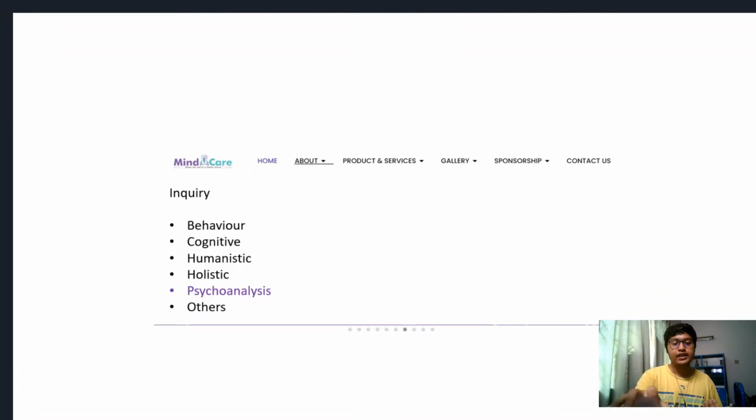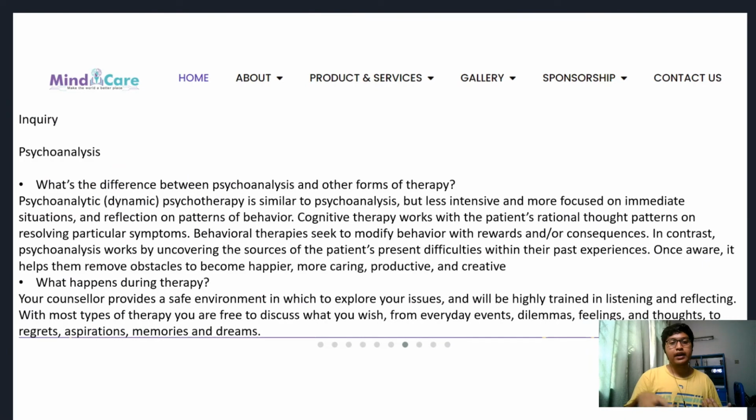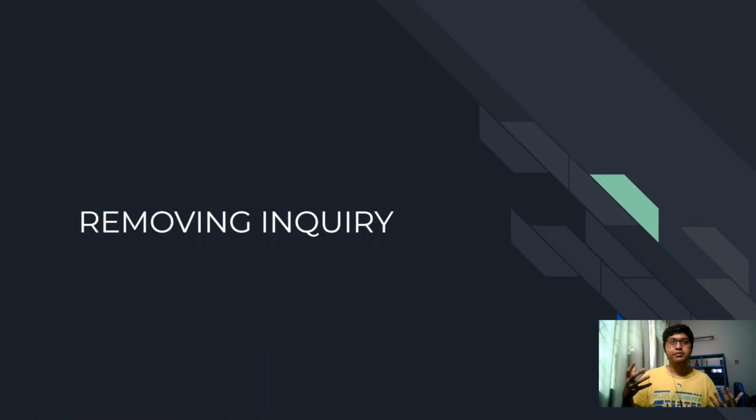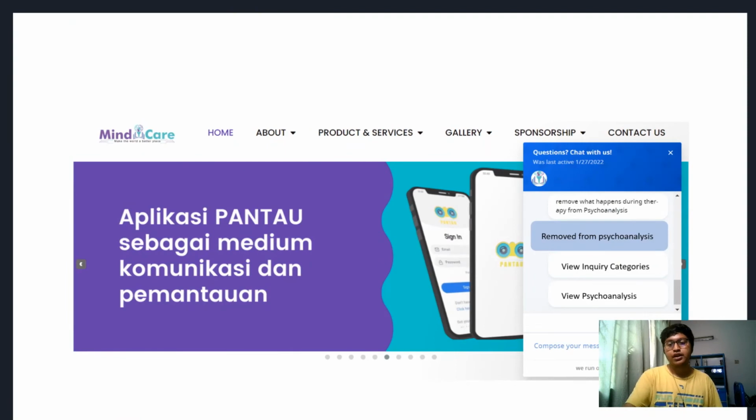So this is the inquiry categories page, and then we selected psychoanalysis, the one in purple, and then they display the inquiries in psychoanalysis together with the answers. You can see here, and then we just remembered our therapist said we have to put it in others, not in psychoanalysis. So we have to remove the inquiry first from psychoanalysis to avoid any confusion. So here we remove what happens during therapy from psychoanalysis. And then the system updates us. It says it is removed from psychoanalysis.